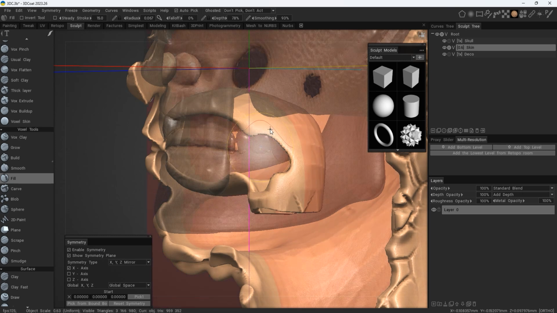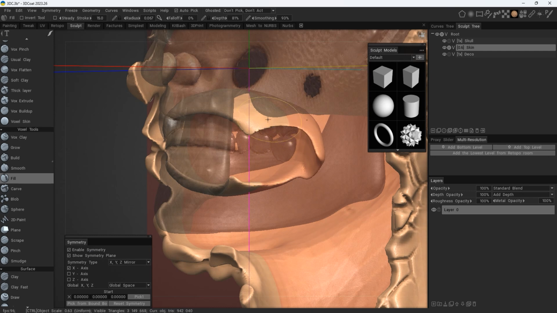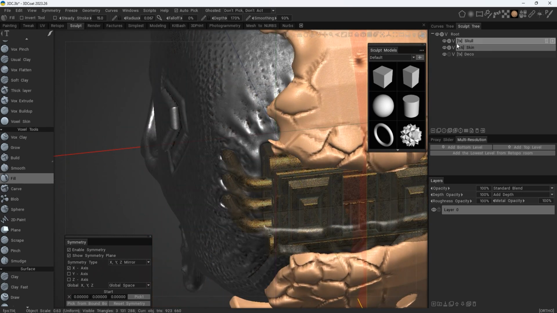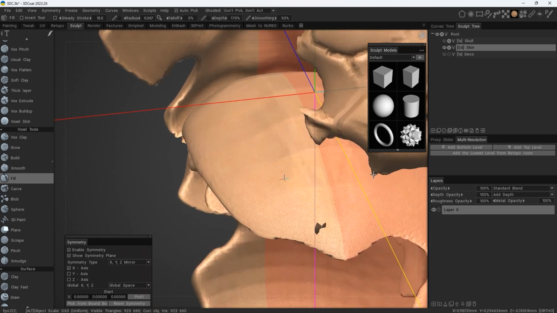In order to speed up, I will use symmetry to cut off this part. Let's turn off that, otherwise it will block my regions.